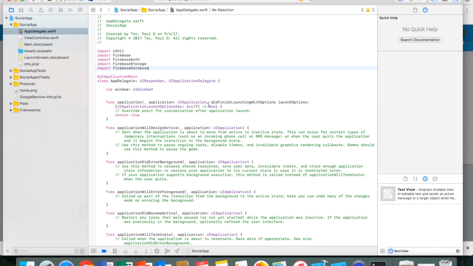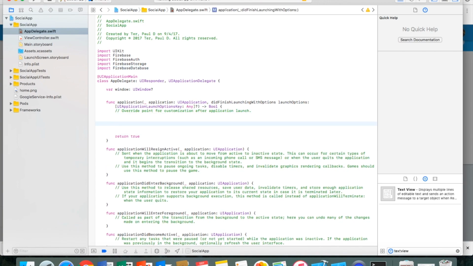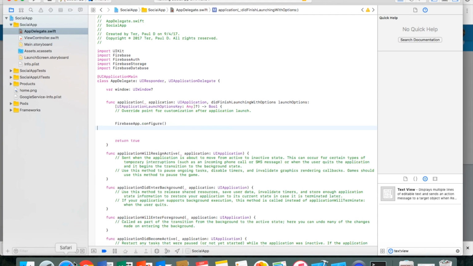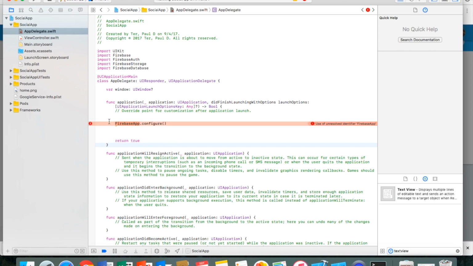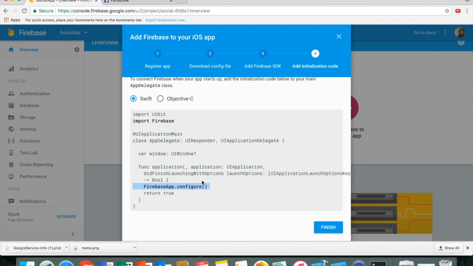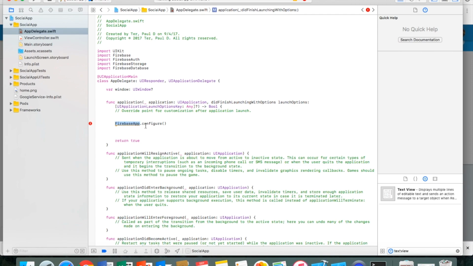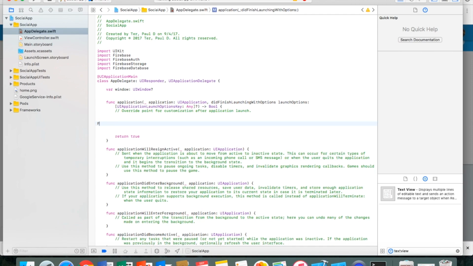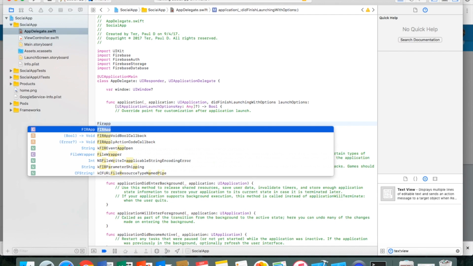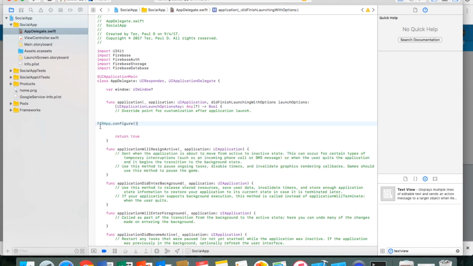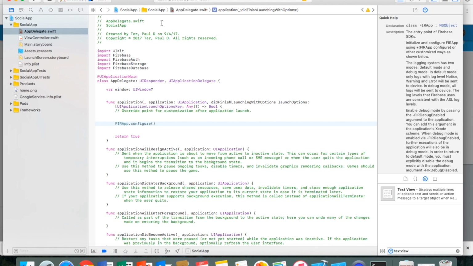All right, and this is your application did finish launching with options method, so you can go in here and then paste that thing in there from here. All right, it's actually giving us an error right here. I think they haven't updated it on here, but they actually changed the name of this to something else. You can just erase this. It's actually just going to be FIRApp dot configure, and then that should work.